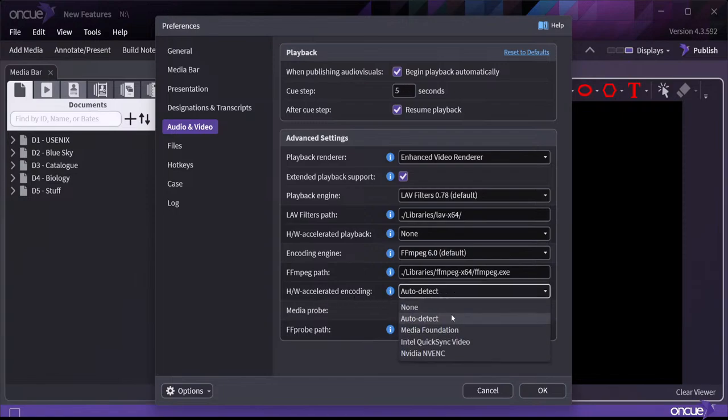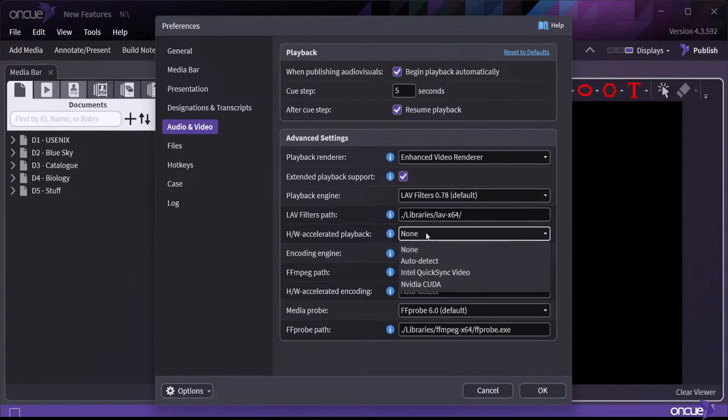And you can choose what encoder your machine supports. Obviously, if it's in this drop-down list, you can use it. And you see we can use NVIDIA, we can use Intel, we can use Windows Media Foundation, or let it auto-detect. You can now accelerate your encoding. You can also accelerate your playback. So if you want to use your discrete graphics card, there's no reason to go in and do a bunch of funky changes over in your system settings. You can go ahead and just do it from right here.